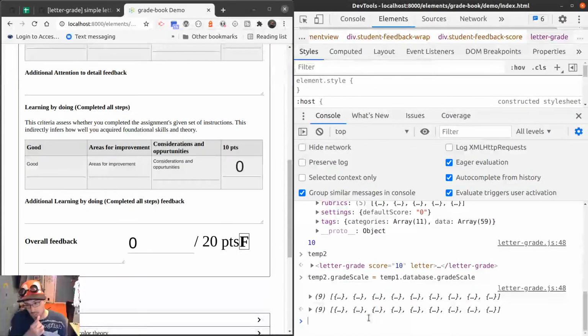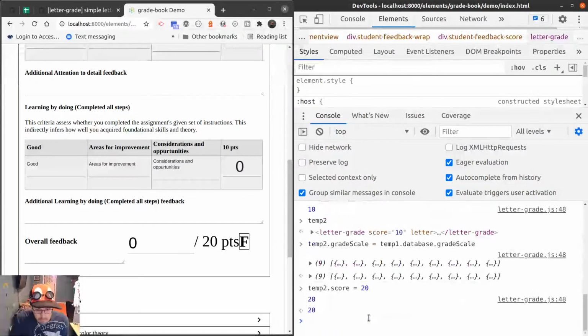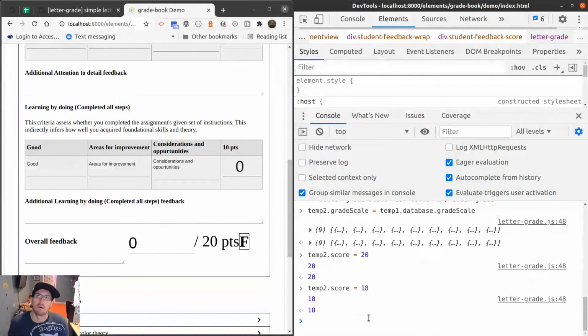Hey, there we go. All right, we're at least getting somewhere. So now we've got the grade scale loaded in there. I'm not entirely sure why that isn't getting passed in at the moment, but ignoring that fact. Now let's do temp2.score equals 20. Let's do 19, 18. Oh, I don't have it as a percentage. So I need to know what my total is.